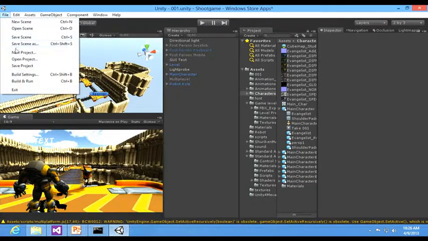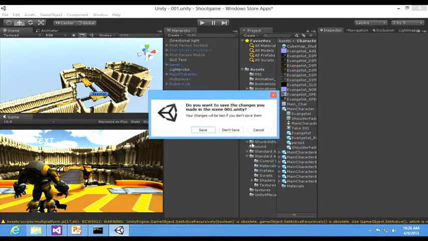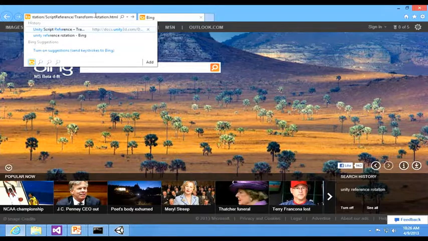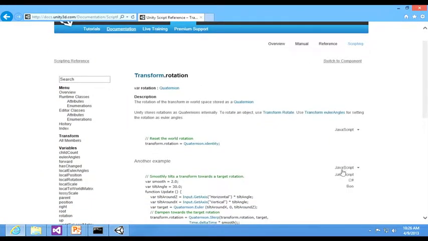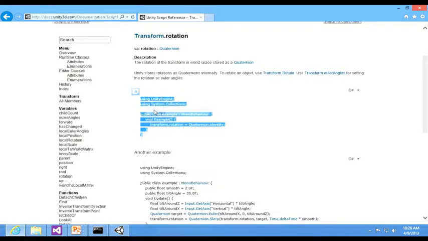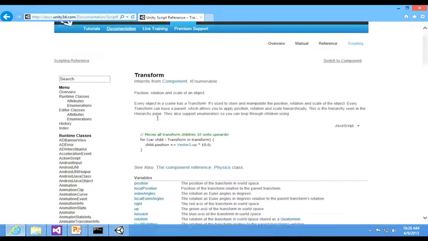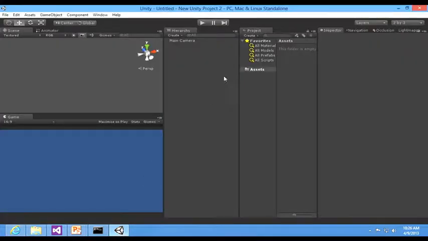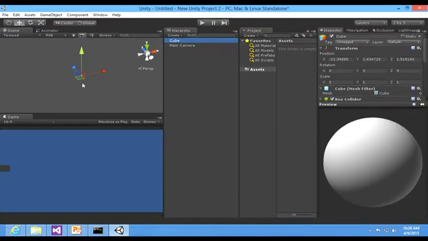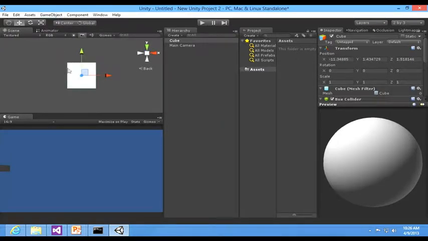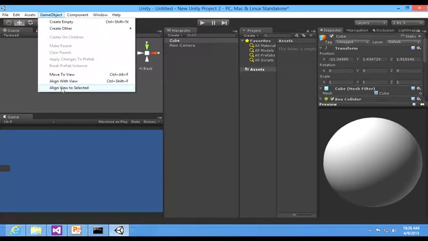I'm just going to create a quick new project, new Unity project 2. Don't save, because I don't know what he did. I'm super lazy and I get nervous typing in front of people, so I'm just going to do this. I'm going to switch out everything to C# and come back. So I'm just going to create a cube, zoom in on it. I'm going to align my camera to it. Oop, that's not what I wanted. I'm going to align view to selected.